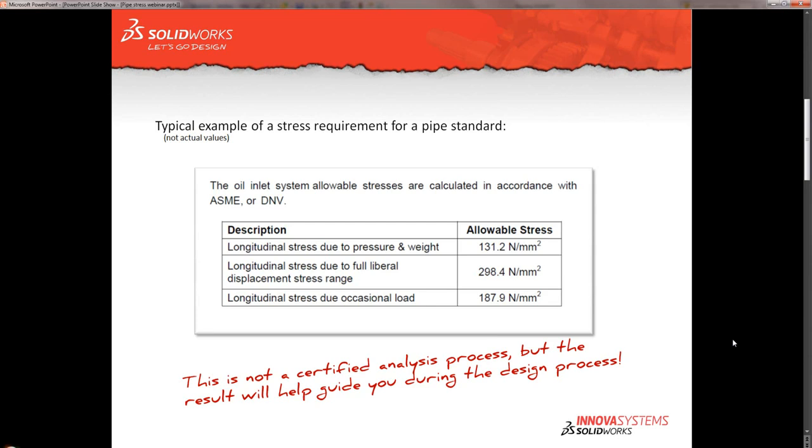So these are the sorts of things that we might be looking to draw a comparison with when we actually get results from our studies in SolidWorks Simulation. I will draw your attention to the fact, and this is written in bright red across the bottom here, that this isn't a certified analysis process. There are specific tools, other pieces of software, that will give you certified results.